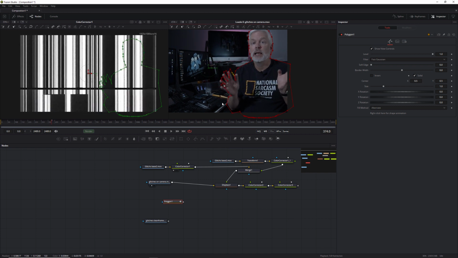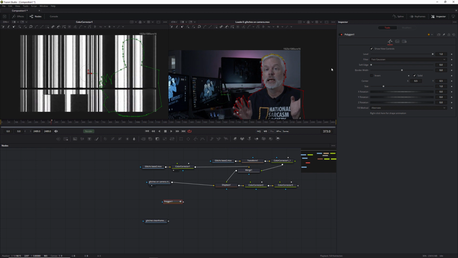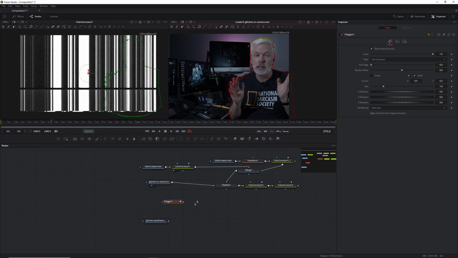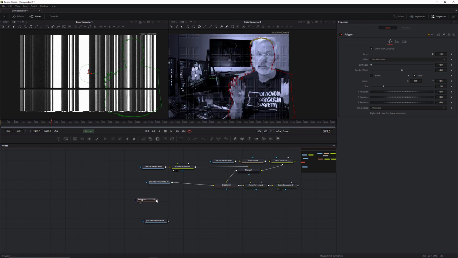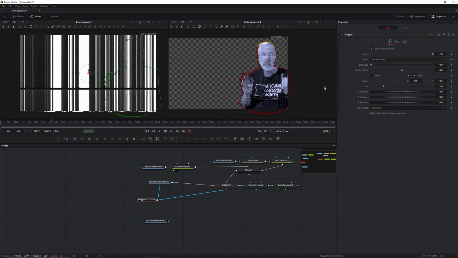And maybe my head, we can do just a little bit of manipulation there. There we go. So we have a shape to hold the glitch effect inside. We have a glitch effect. So now it's just a matter of telling Fusion to only glitch in certain areas. So there is a keyable glitch now.